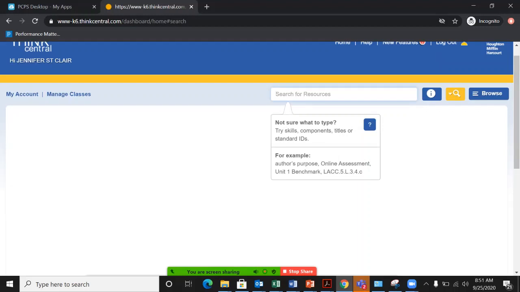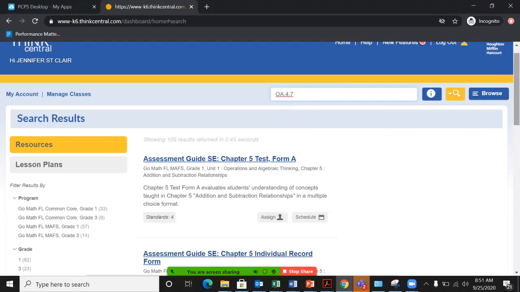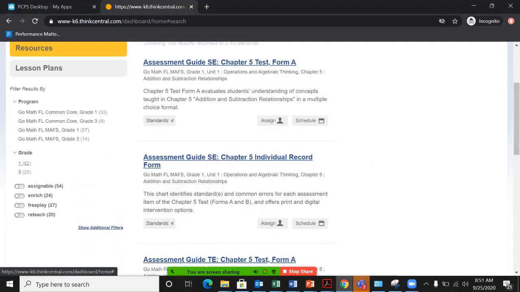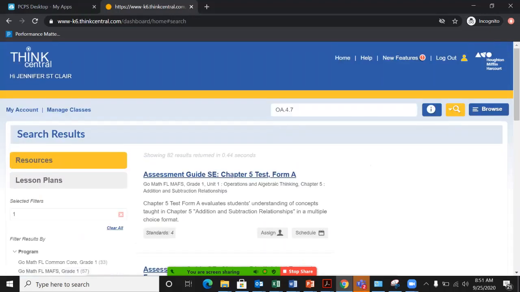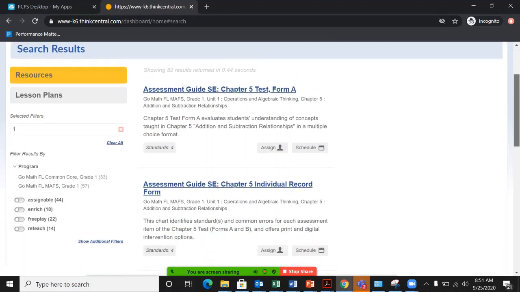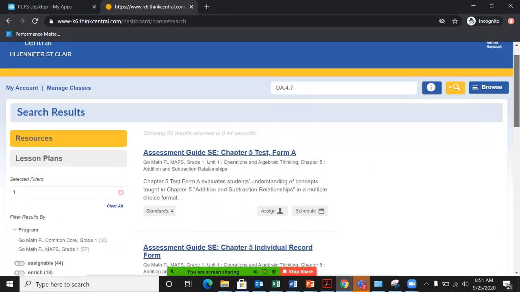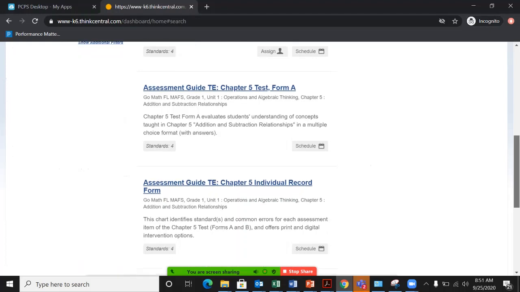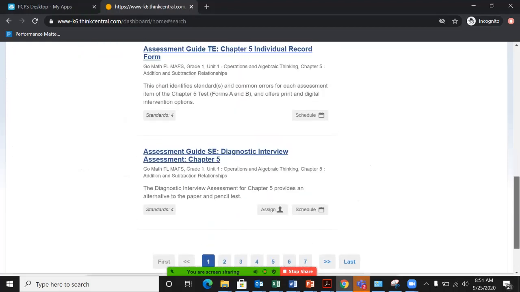So first grade right now is working on OA 47. So I'm going to go ahead and type that in. And we're going to limit it only to first grade. Apparently third grade has the same standard. So there are right now 82 different resources that I can assign specifically for that standard.